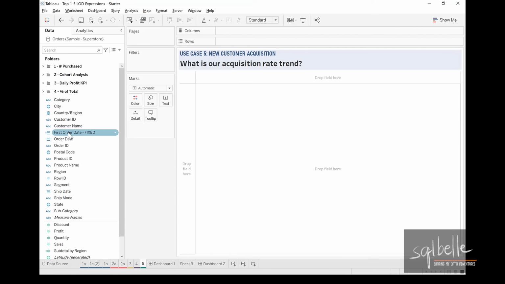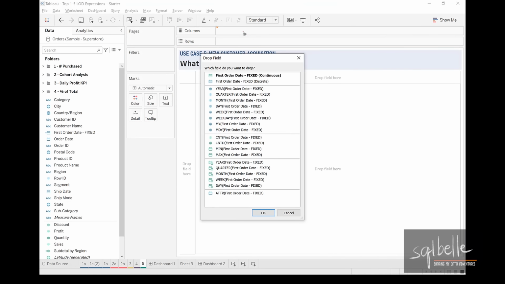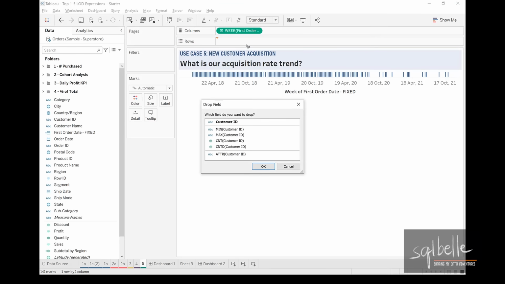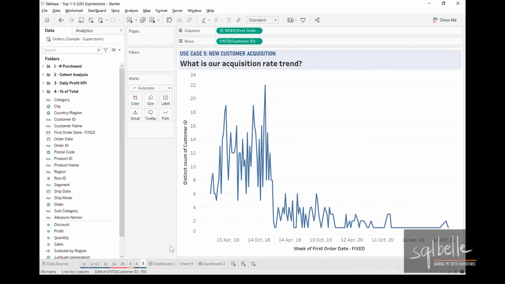To visualize our acquisition trend, we can simply use this new calculated field. So let's right click and drag our first order date. And for now, we can start by using maybe the weekly level. This option will give us a time series chart or a time axis. So select that one, click on OK. And from here, we simply want to know the number of customers that were acquired for that specific week. So we can take our customer ID, right click, drag, put that onto rows and count distinct. Click OK. So this is our trend.